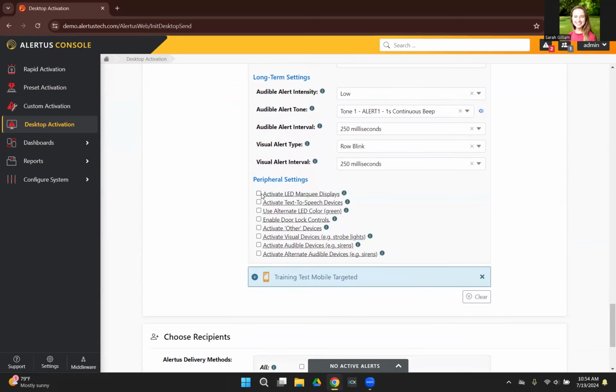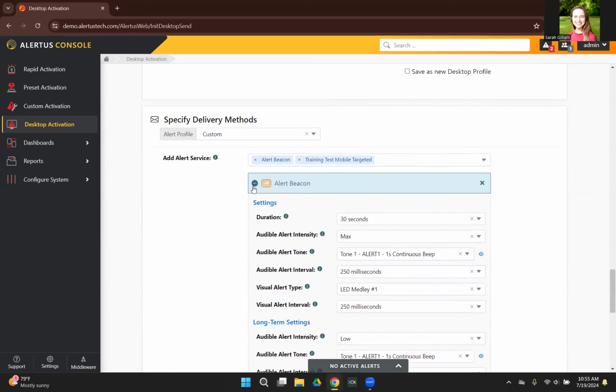I could also add peripheral settings if I have an LED marquee or text-to-speech device connected to this beacon. Or since it's a system test, I might want to use my alternate LED color so that it blinks green. So you can control all of those settings here as well.